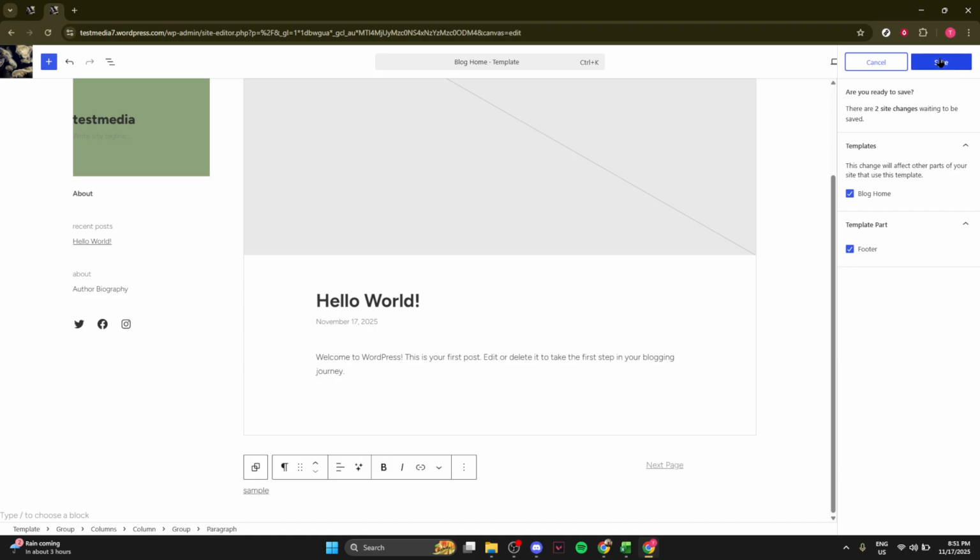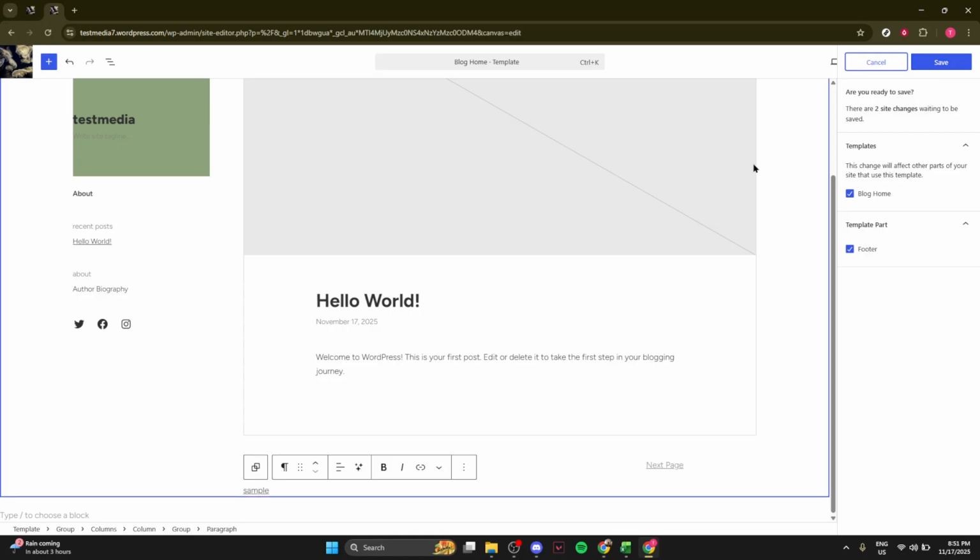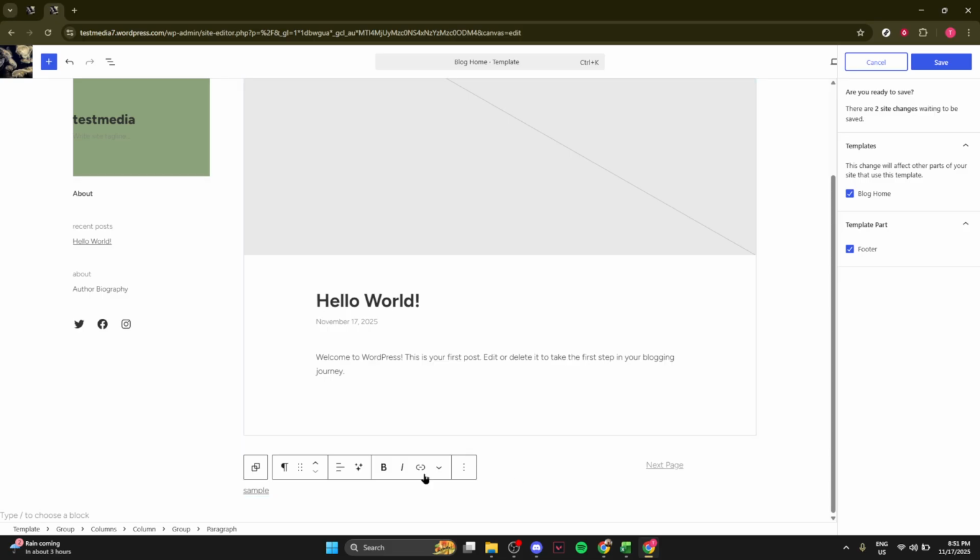Head over to the upper right corner of your screen and choose either Update if you're changing an existing post, or Publish if you're working on something new. Doing so ensures that all your hard work is saved and your changes are live or ready for your audience to see. And there you have it. In just a few simple steps, you've successfully linked text within a WordPress post or page.